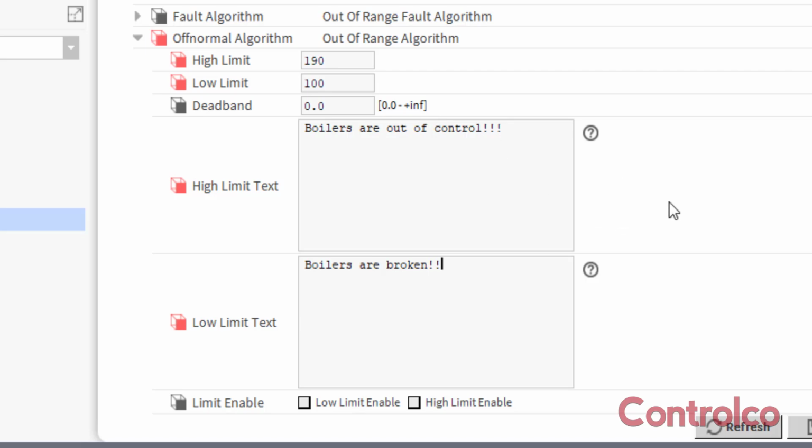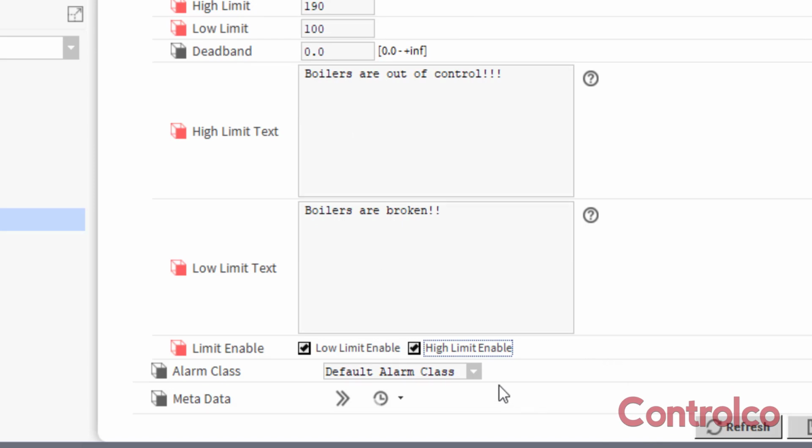You can get creative. These are your labs. Be funny if you want. Just make sure that you get something in here so we know what's going on when this hot water temp goes into alarm, and make sure that you enable the high and low limit part of the off normal algorithm. Then I'll go ahead and assign this to my alarm class, and I'll hit save.